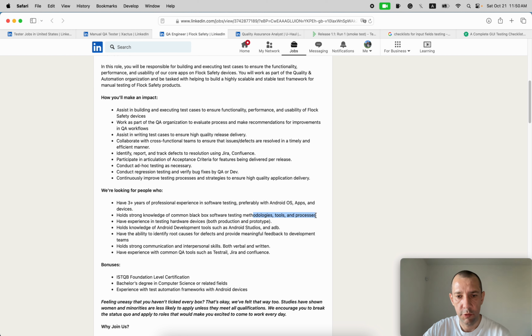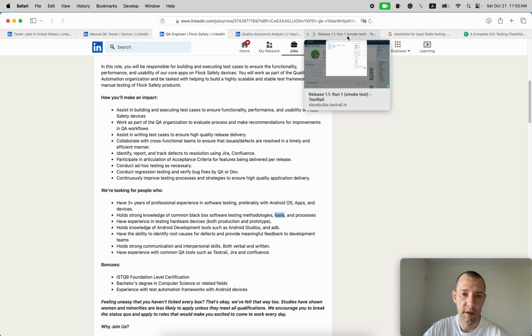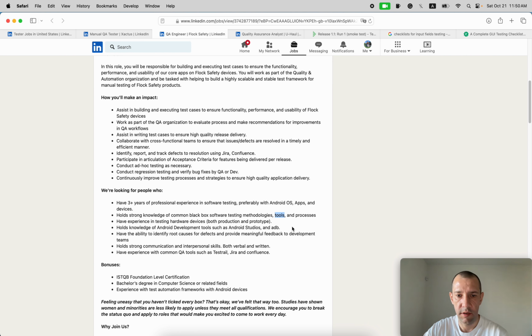So methodologies, tools, and processes, it means that you should understand the software testing methodology. What is test plan, test cases, test sets, what is test report, what is traceability requirements, traceability methods, and so on and so on. So you should study the theoretical part. For tools and processes, this TestRail will be one of the tools, task management system will be another tool. So basically everything that is used for work, all of them are tools.